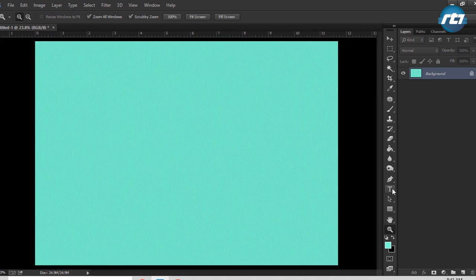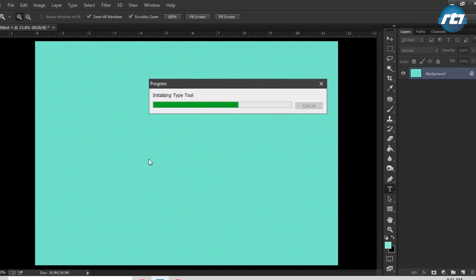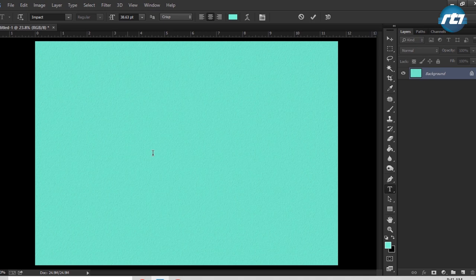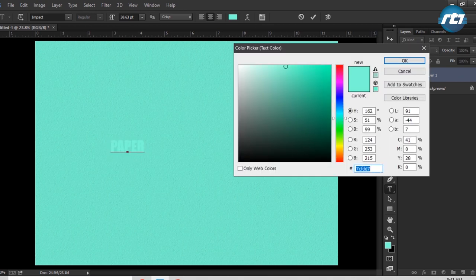Next step is to create the text. I will select the text tool and write the text Paper. I will change the color of the text, and I can put some value, that is 7F7CC1, and I can go for the darker shades. I click on OK.